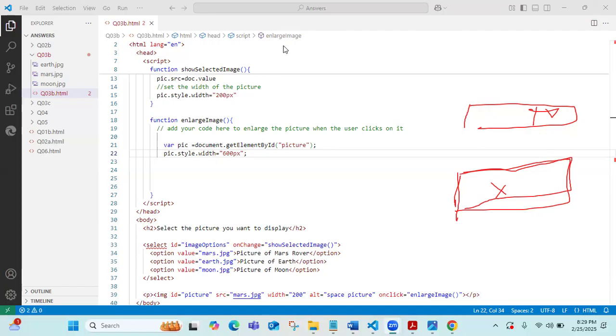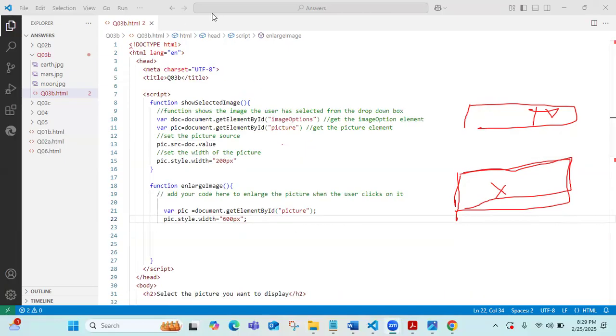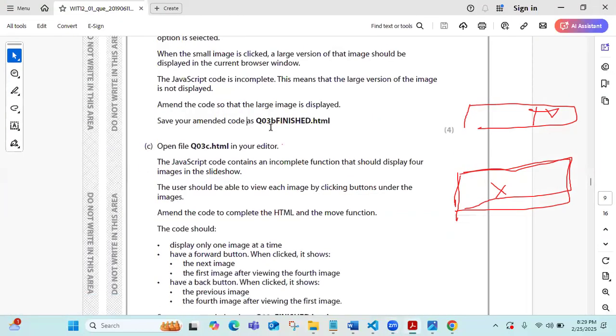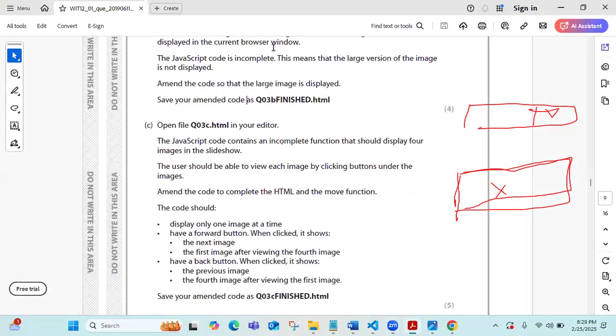Okay, shall I continue? So that is about that question. Hope you all have done it. Right. Next question. Any question, please ask me. Right. This is what I was discussing in the class, the image slide show.